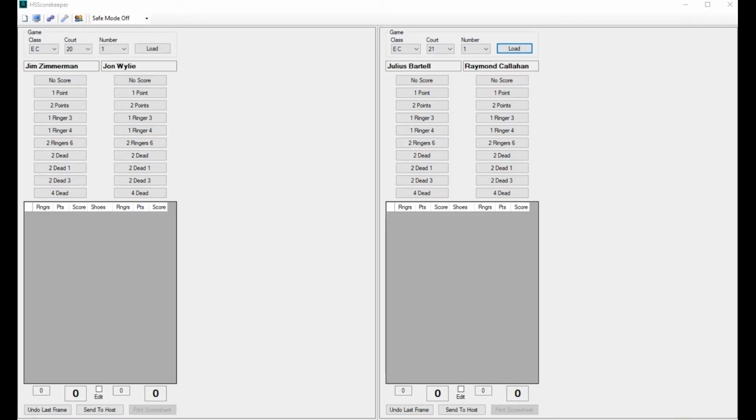This is the screen you will see on your laptop when you take your scorekeeping seat. The first game, as you can see, has already been preloaded by the tech from the computer room. The tabs at the top of the score sheet I will explain later in this video as we use them. You will be keeping score for 2 games or 2 courts at the same time.